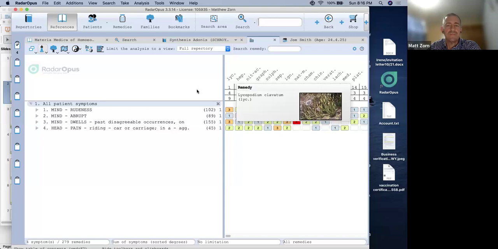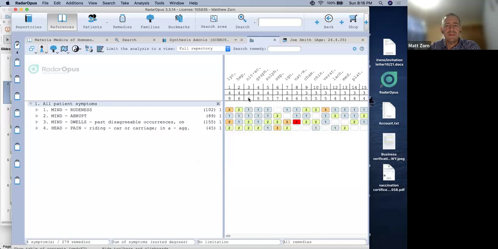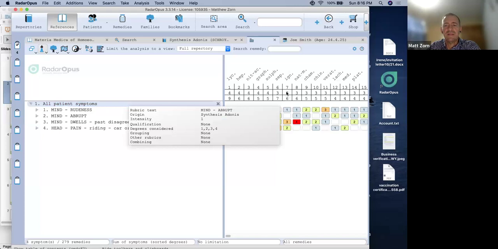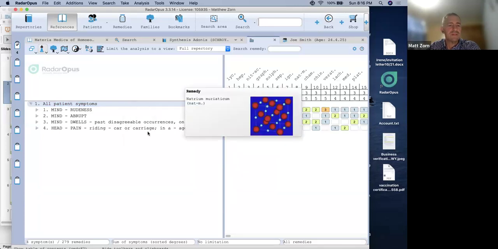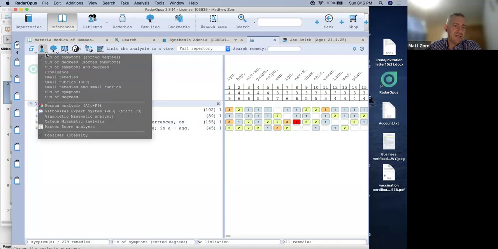And Hepar is 6. I'm looking at these numbers here, right? This means that it's in 4 out of the 4 symptoms I've chosen. Carbo veg is in 3 out of the 4. It's not under rudeness, right? Ignatia is in 3 out of the 4 with a total of 6. Nat mur, because it's a grade 4 in dwells on past disagreeable occurrences, is a grade 6. Anyway, I can change the strategies.